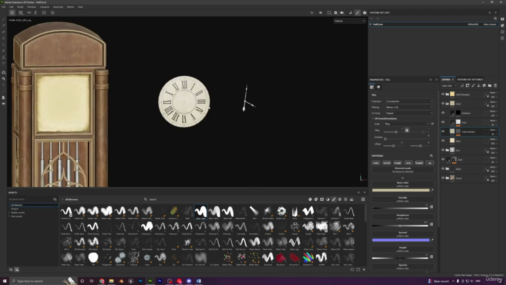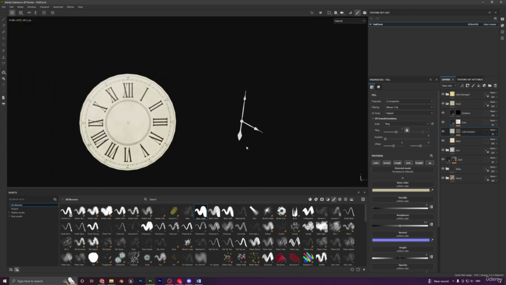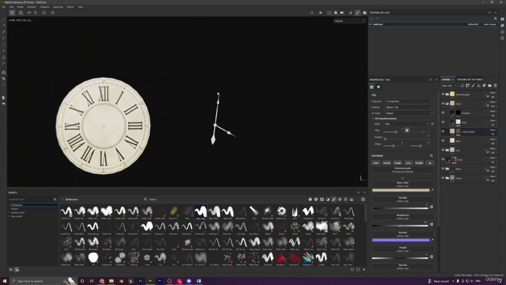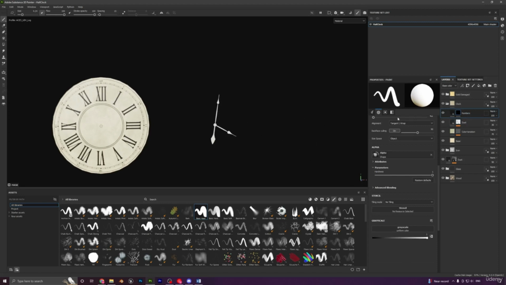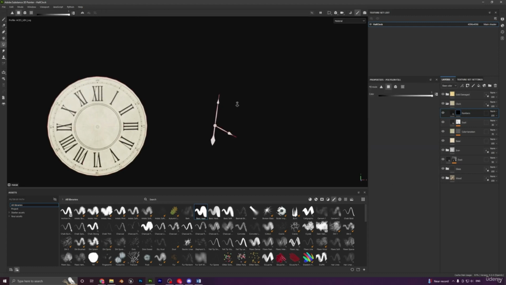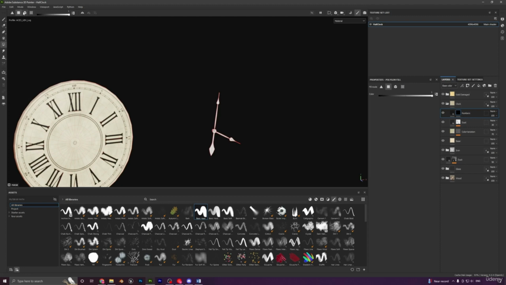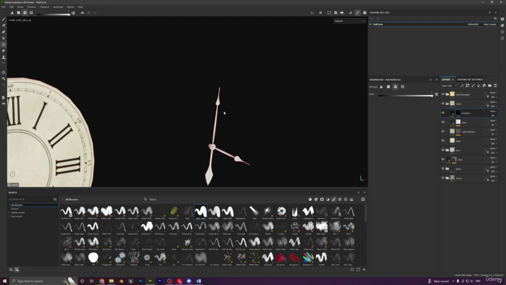Yeah, that's good. And for the clock hands, we can also add the same mask that we used for the numbers. The way we can do that is very simple. We don't have to paint them or anything like that. We can just select this tool over here, the polygon fill that we used earlier, select the mesh and then just click over here.